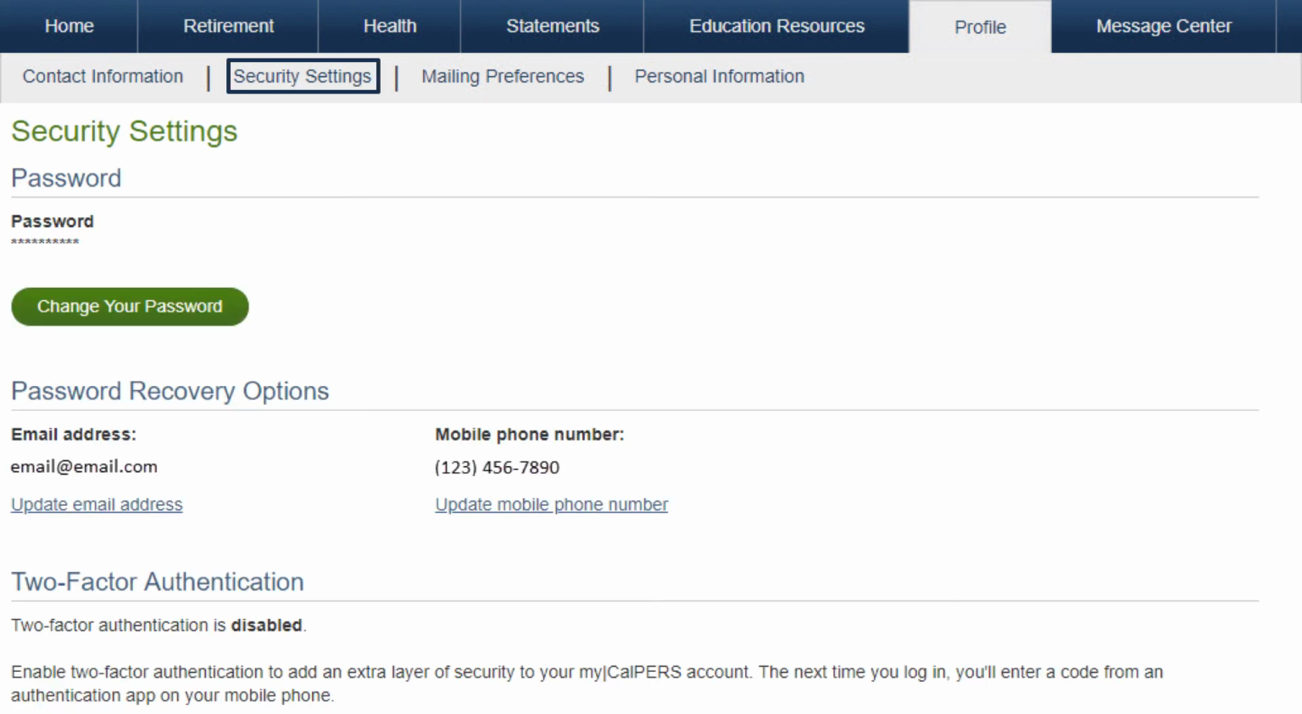Visit the Security Settings tab to edit your password, password recovery options, and your security image, message, and questions. You can also enable two-factor authentication. This adds an extra layer of security because you'll be required to enter a code from an authentication app before signing in.